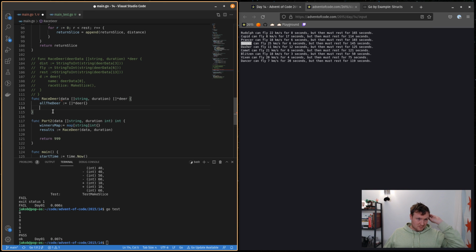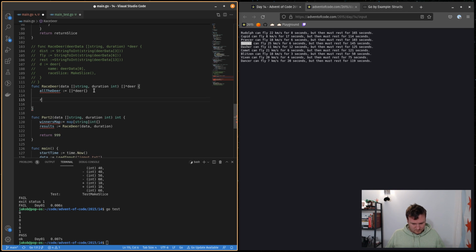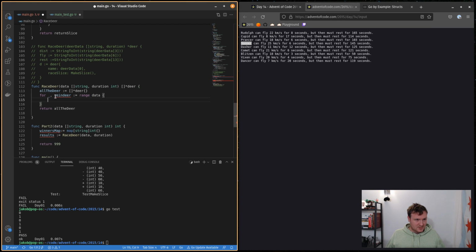All right, so what's this problem? So we're going to do a for loop where we don't care about the index, here in range data, right? So this is going through each of the reindeer.